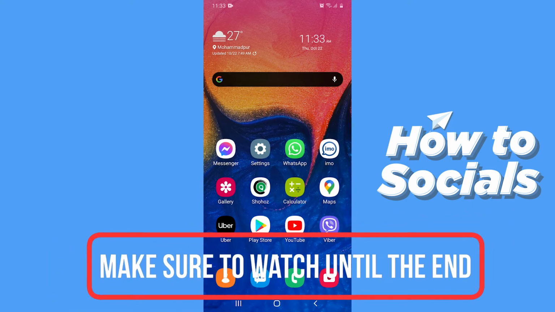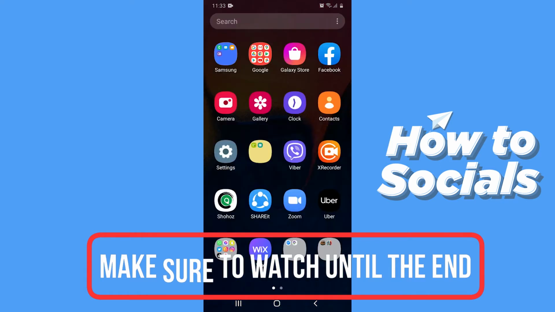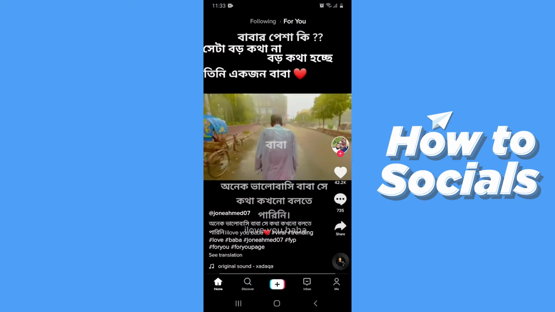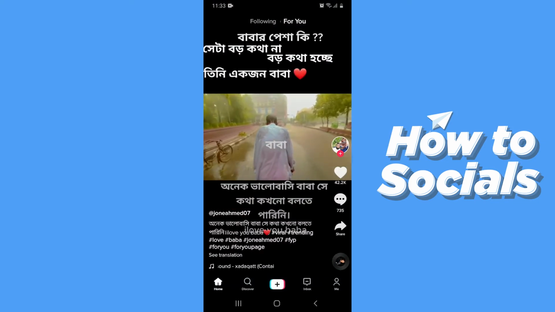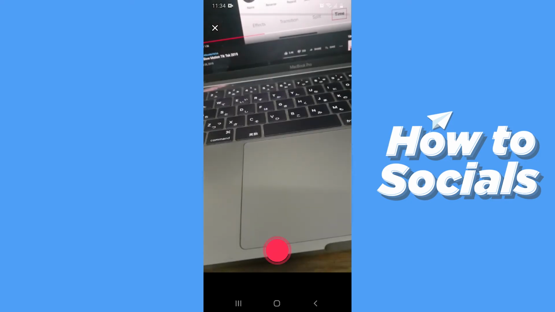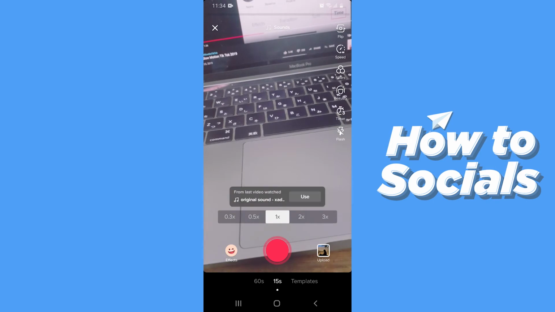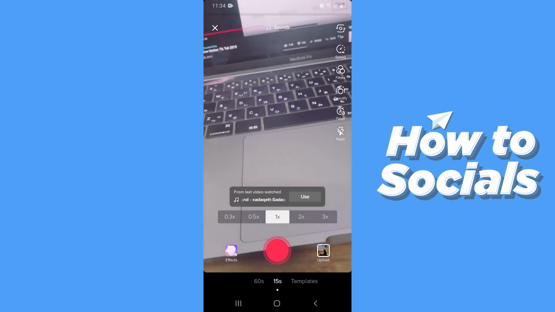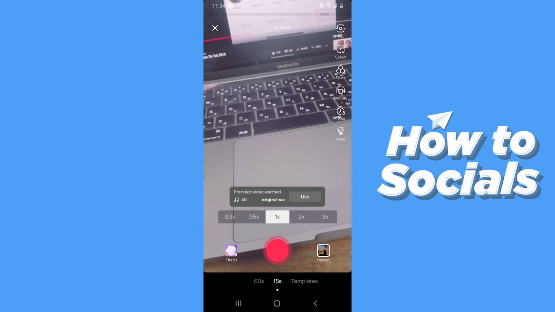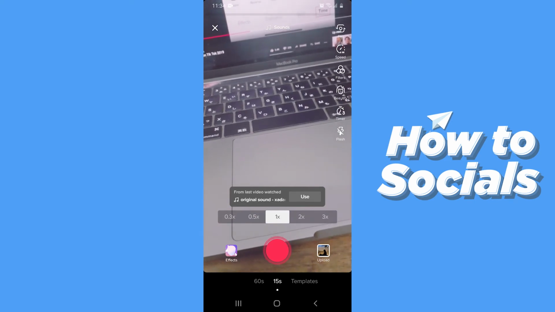In this video I'm going to show you how to make a TikTok video in slow motion. So let's start. First, open the TikTok app. Now to add a post, tap on the plus icon at the bottom of the screen. You can either record a video right away or upload one from your gallery. I'll just record a video.